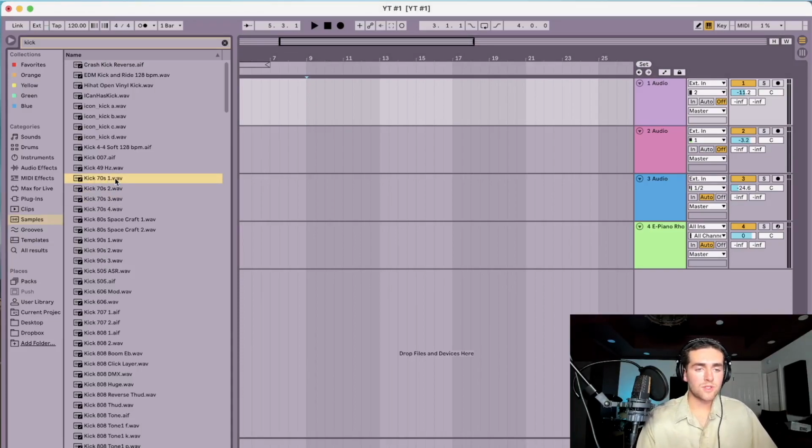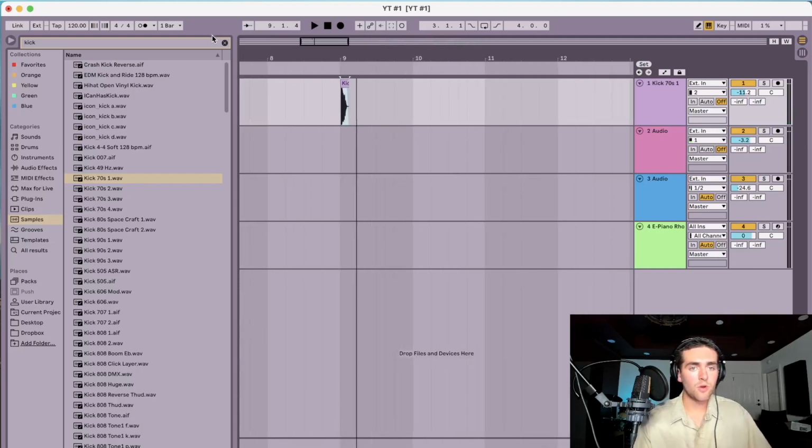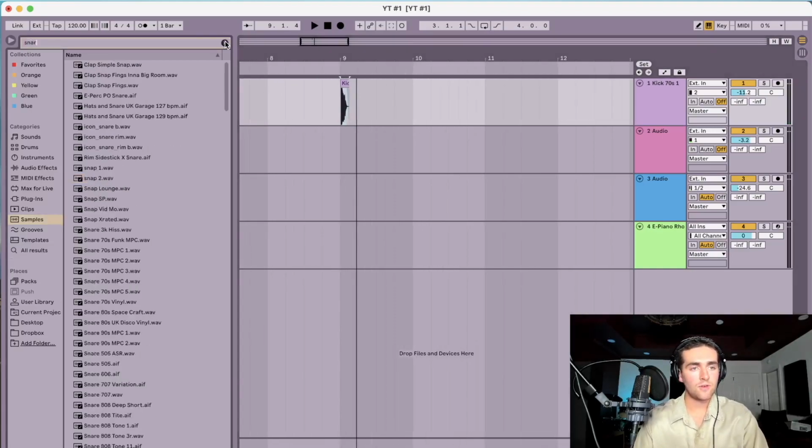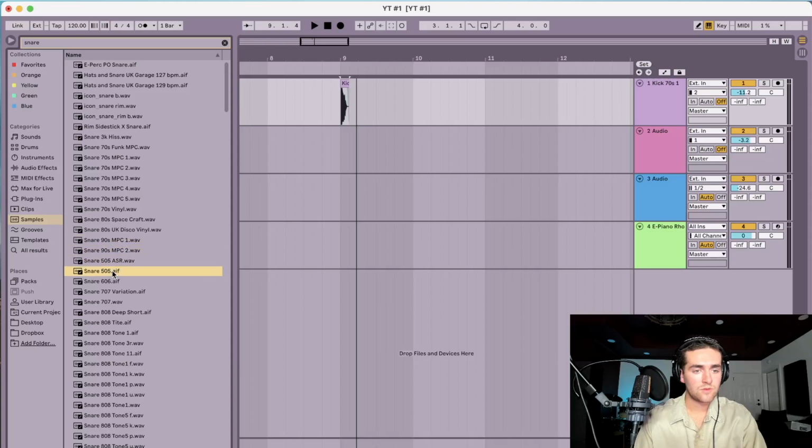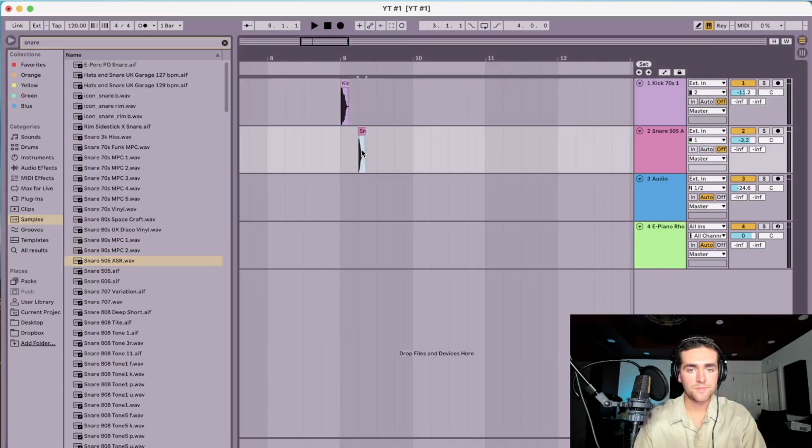Okay, I think I'm going to go with this Kick 70s 1, and I'm just going to click and drag it into an audio file. And now when I hit space, it'll play. Beautiful. So now I'm going to look for a snare. Let's go with this ASR. Click and drag it in.